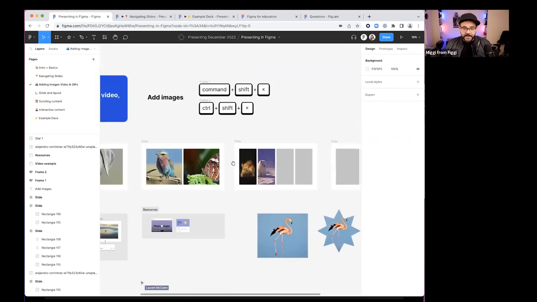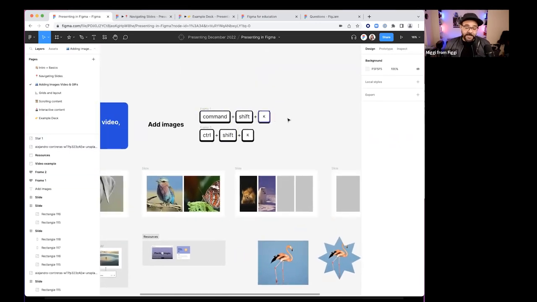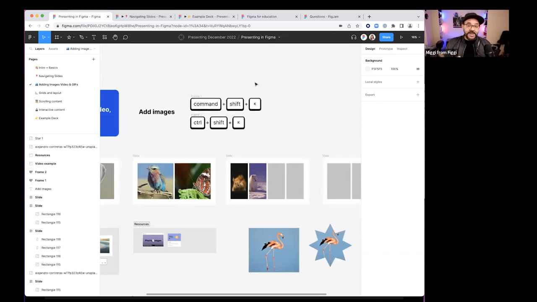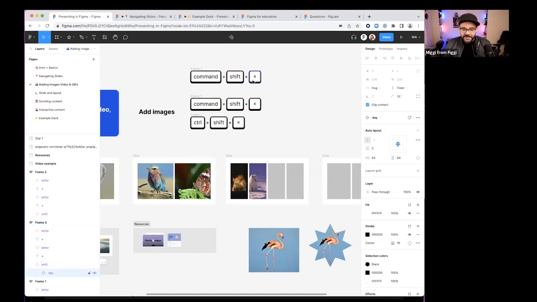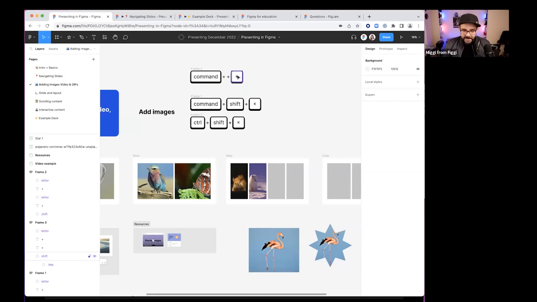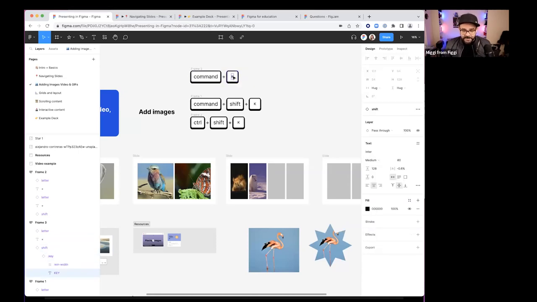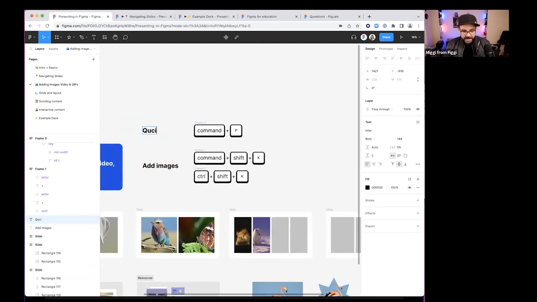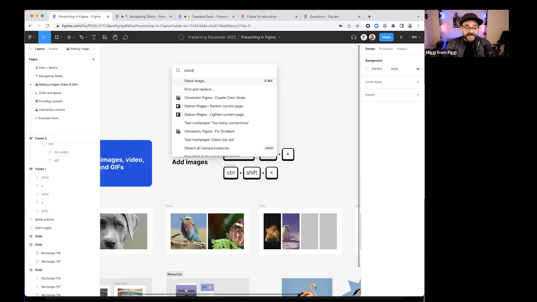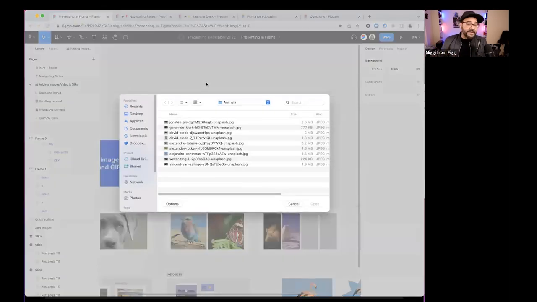Likewise, if you can't remember the shortcut Command-Shift-K, because we have a large international audience, I'm going to show you the international keyboard shortcut. Command-P will bring up this little search bar. It's also Command forward slash. Let's add another little frame and try this new shortcut. Command, or Control if you're on Windows, P, and that's going to bring up the quick actions menu. When I hit Command-P, I can type in place image. This way I don't need to remember the shortcut.